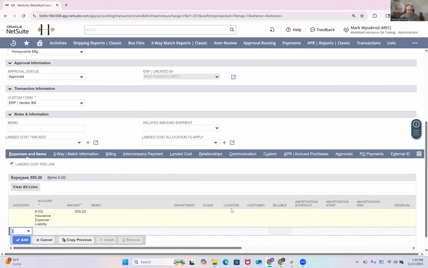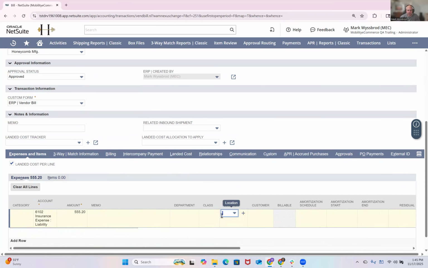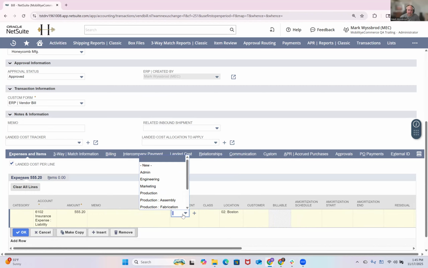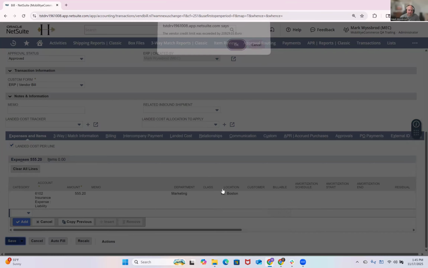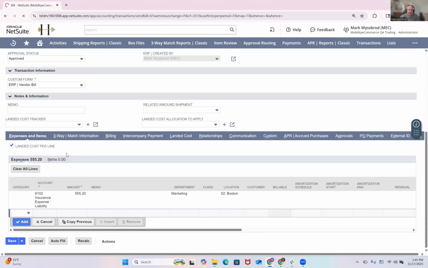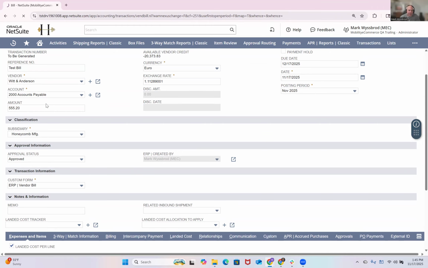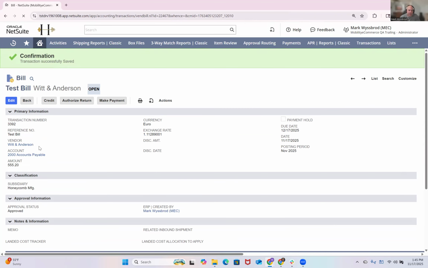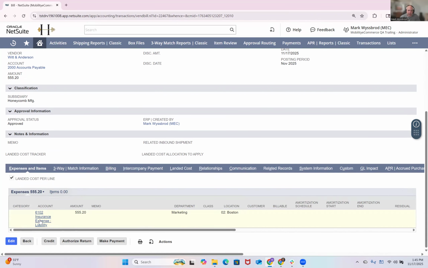55525. And you'll see I could do whatever coding I want down here, right? We could assign it to a location and a department if we'd like. And the important part here is this is what's going to affect my GL impact. So what happens is I have this bill. It is for the right vendor, the right subsidiary, the right expense.